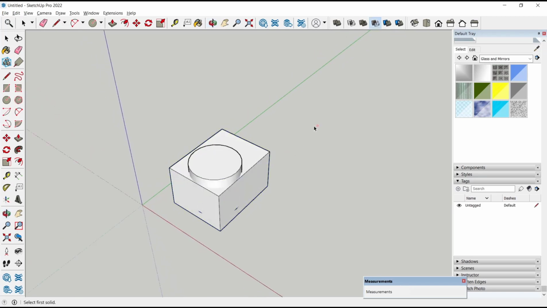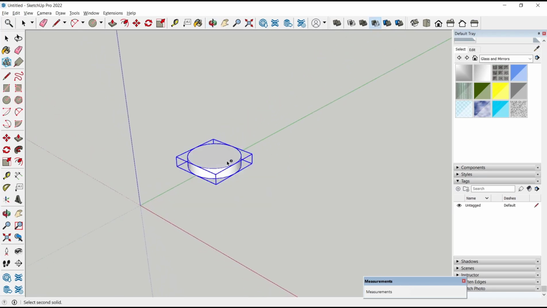You can also use Intersect by selecting these two objects. Use these tools for intersect and select these two objects.